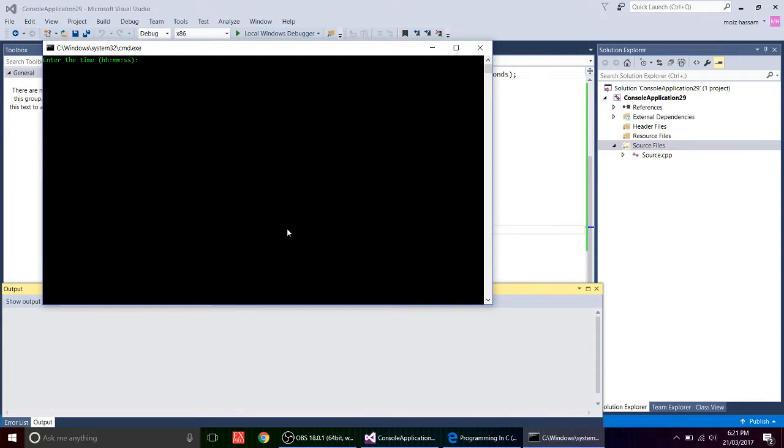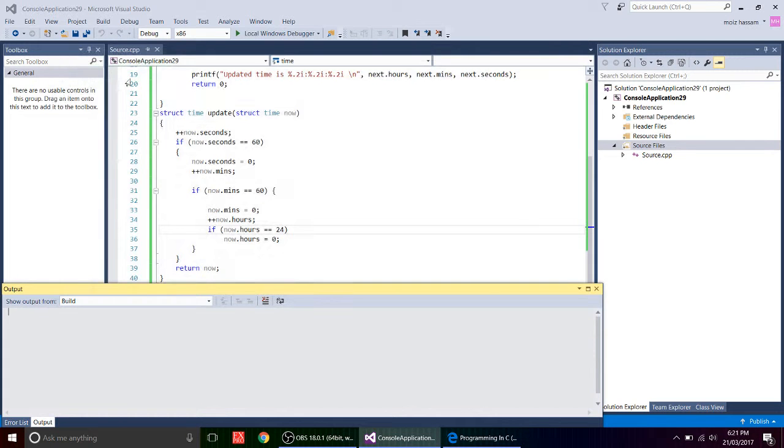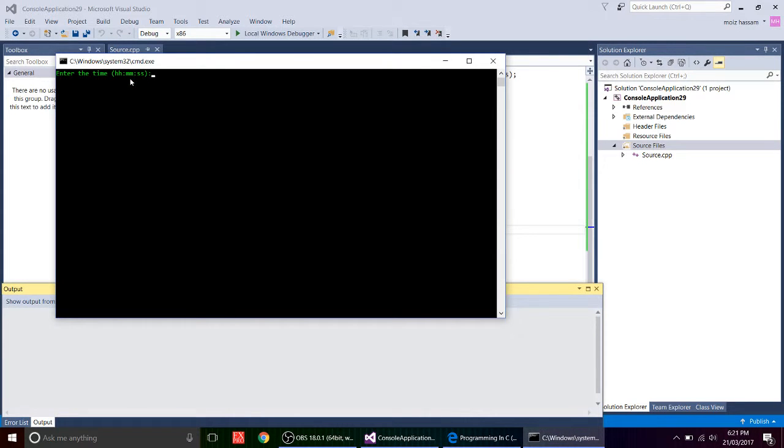It's asking to enter the time, and I will enter, it's 12, 23, 55. Look, it updated the seconds because it didn't need to update anything. Let's try again. This time we'll make sure that our conditions work just fine. This is 59, which will be updated to 60. It got updated to 60, so the minute got increased, so it works just fine.